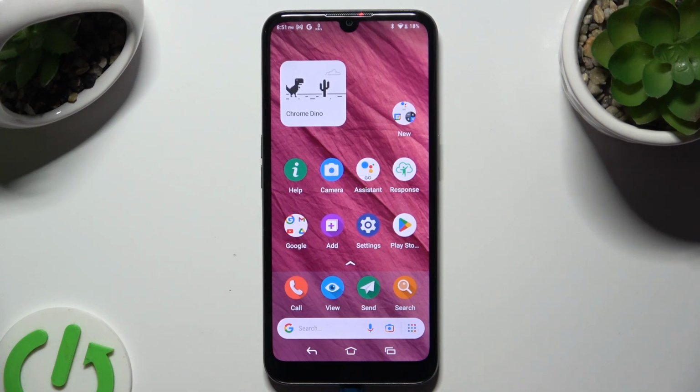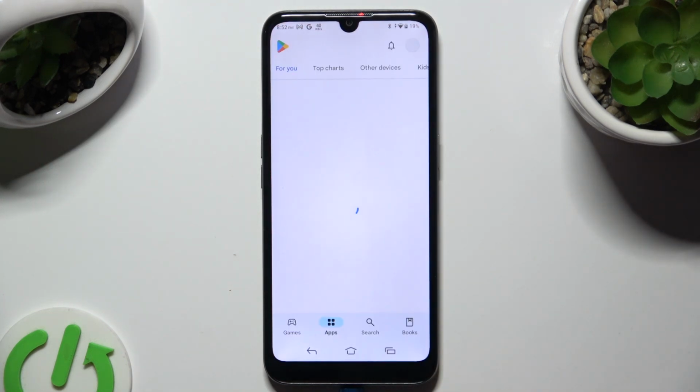In front of me is DORO 8100, and today I would like to show you how you can turn on or off suggestion strip at the top of your Gboard.